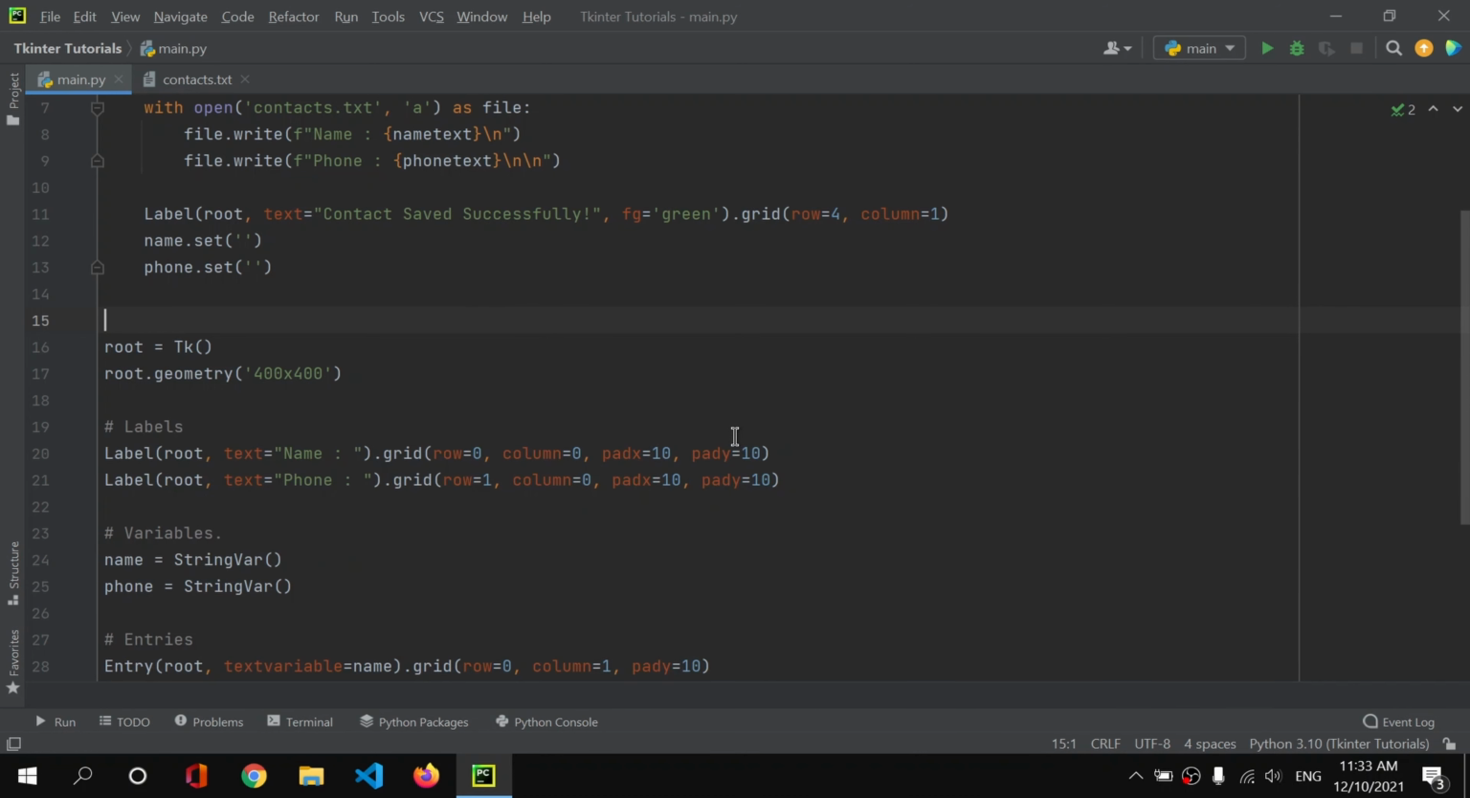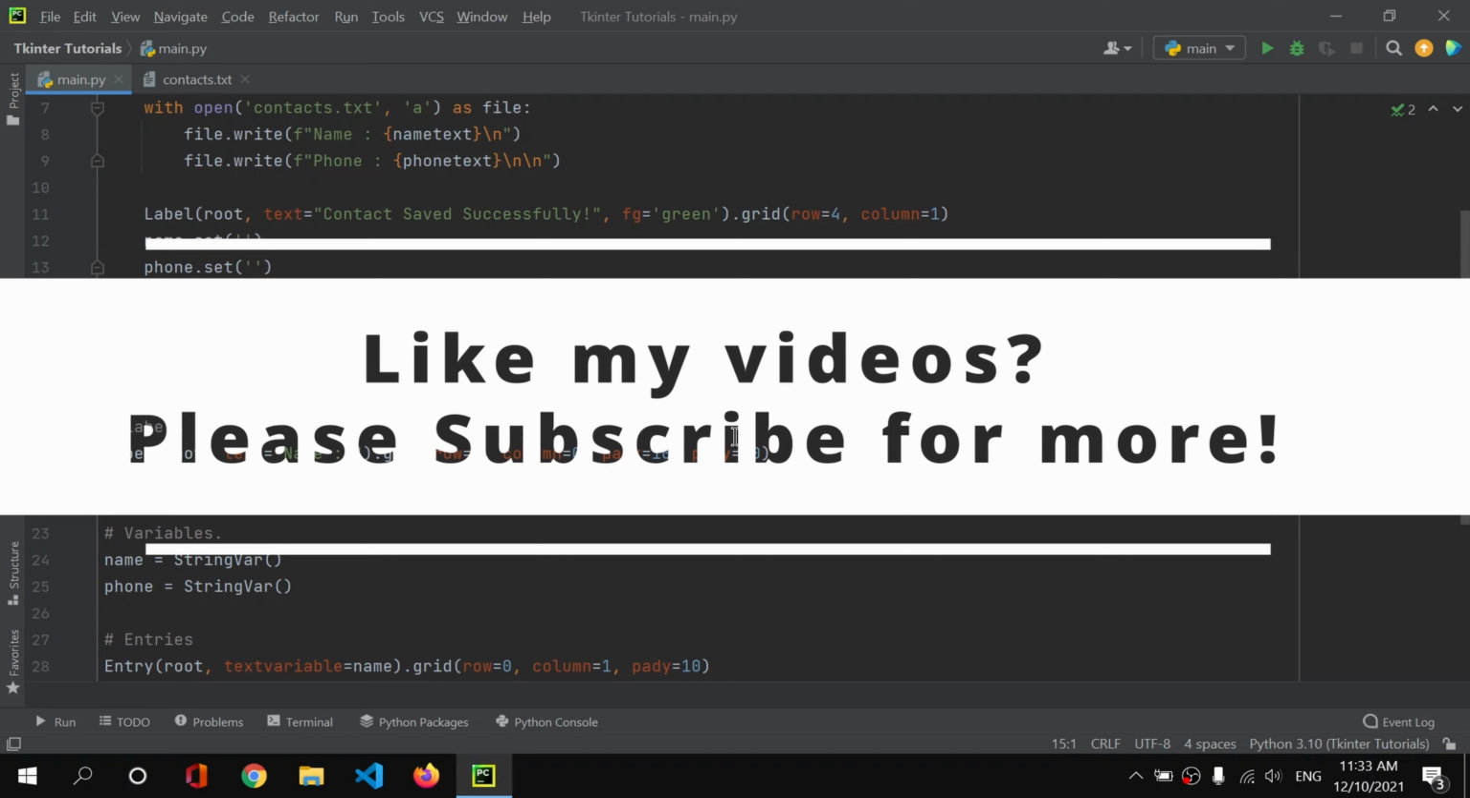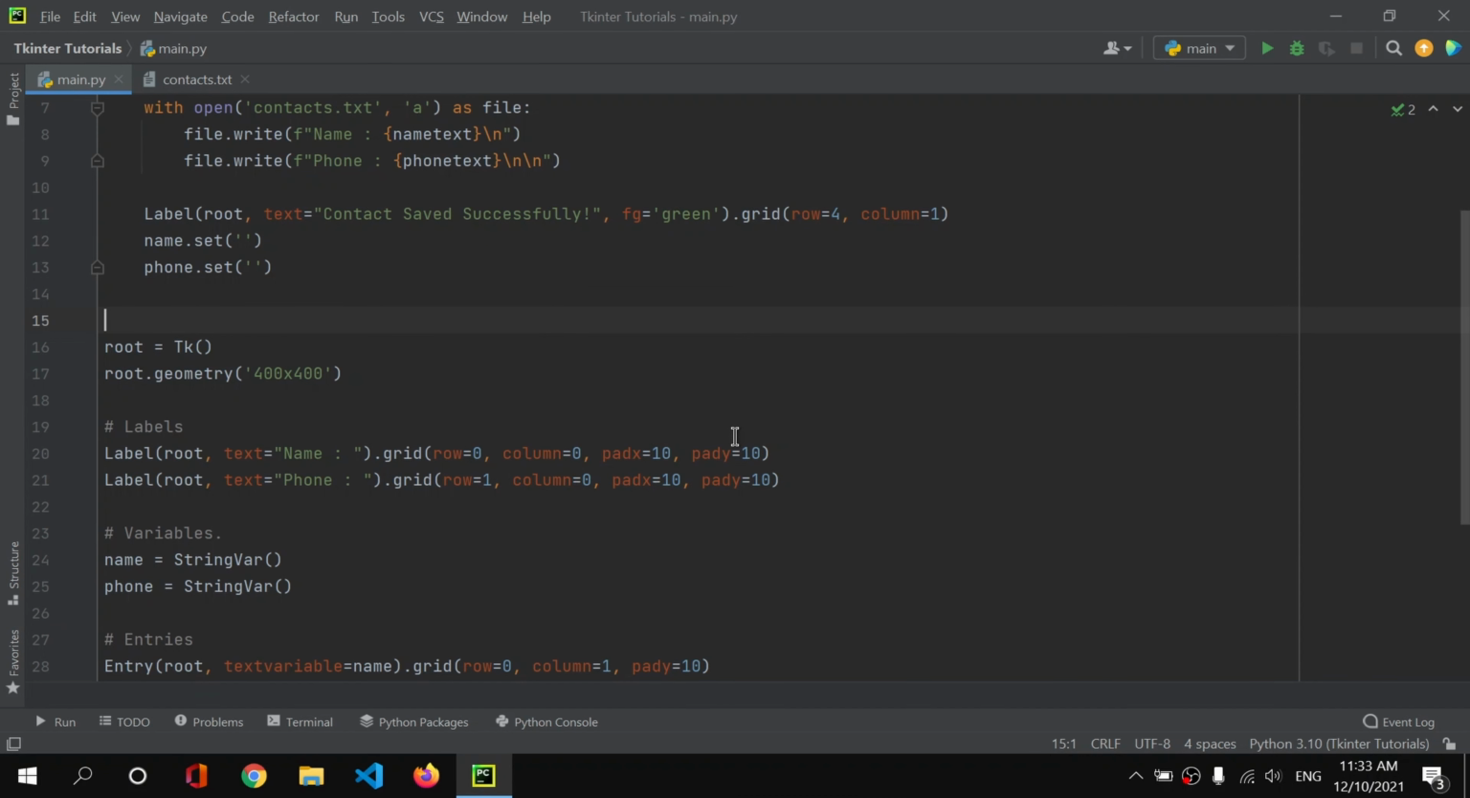So it was a basic contact book, and you can update or make some changes in this code as well. You can try to add some more interesting features. I was just explaining how things work, and that's why I have created this basic simple contact book mini project app, as you can see.